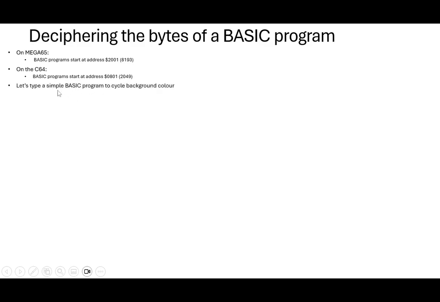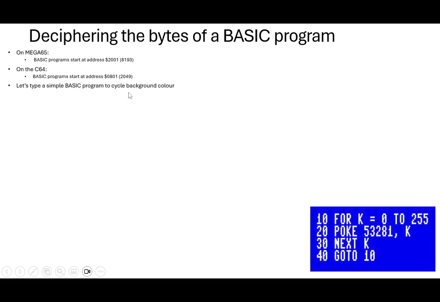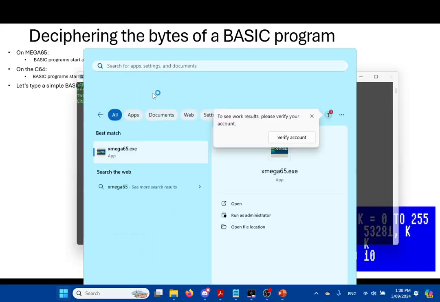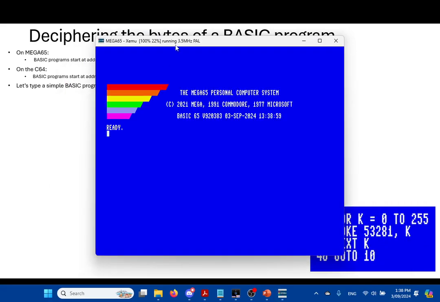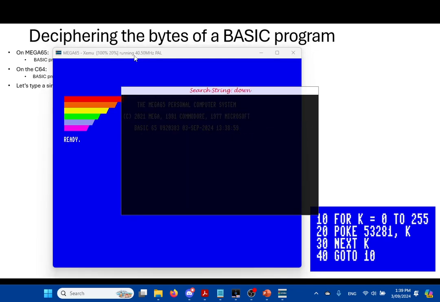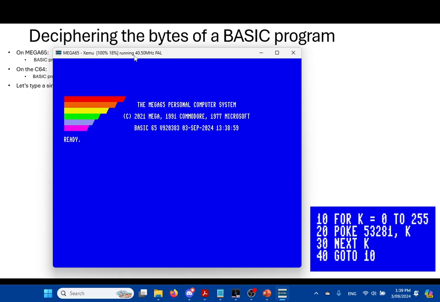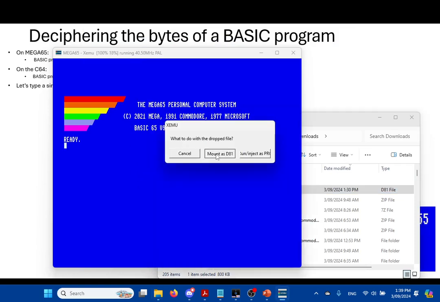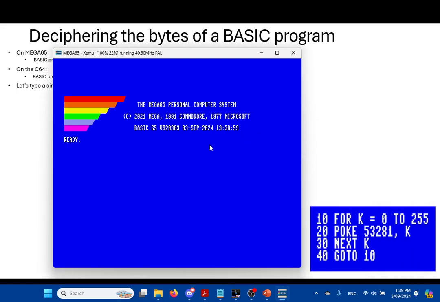So to kick things off, let's type a simple BASIC program that's going to cycle the background color. I think I'll do this on the Mega 65. Both systems have a lot in common in relation to this sort of thing, so it shouldn't really matter. I'll also prepare a disk. Did I have a disk ready? Downloads. Yeah, I made a test disk here. I'll just drop that in and mount it. Okay, that's mounted. It's just an empty disk, something to save to later.